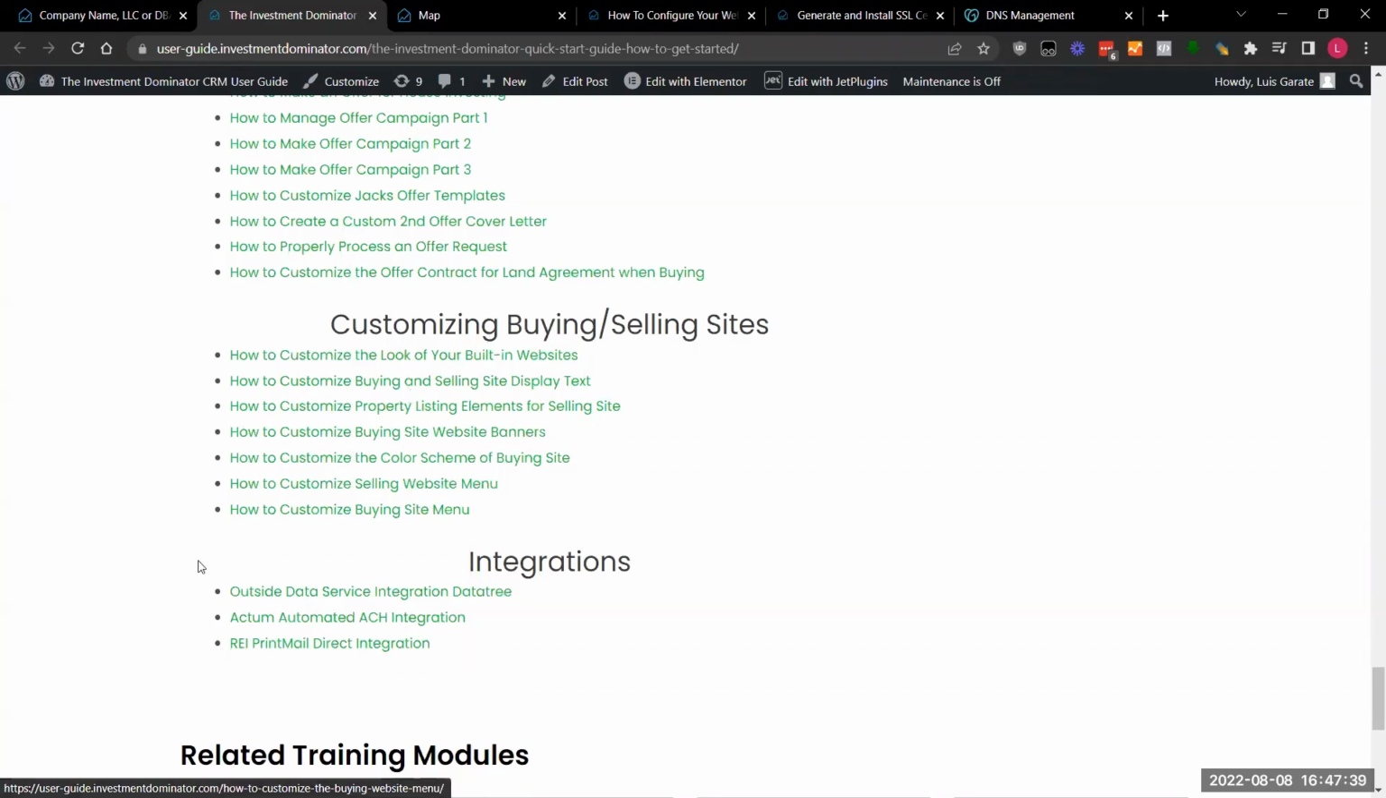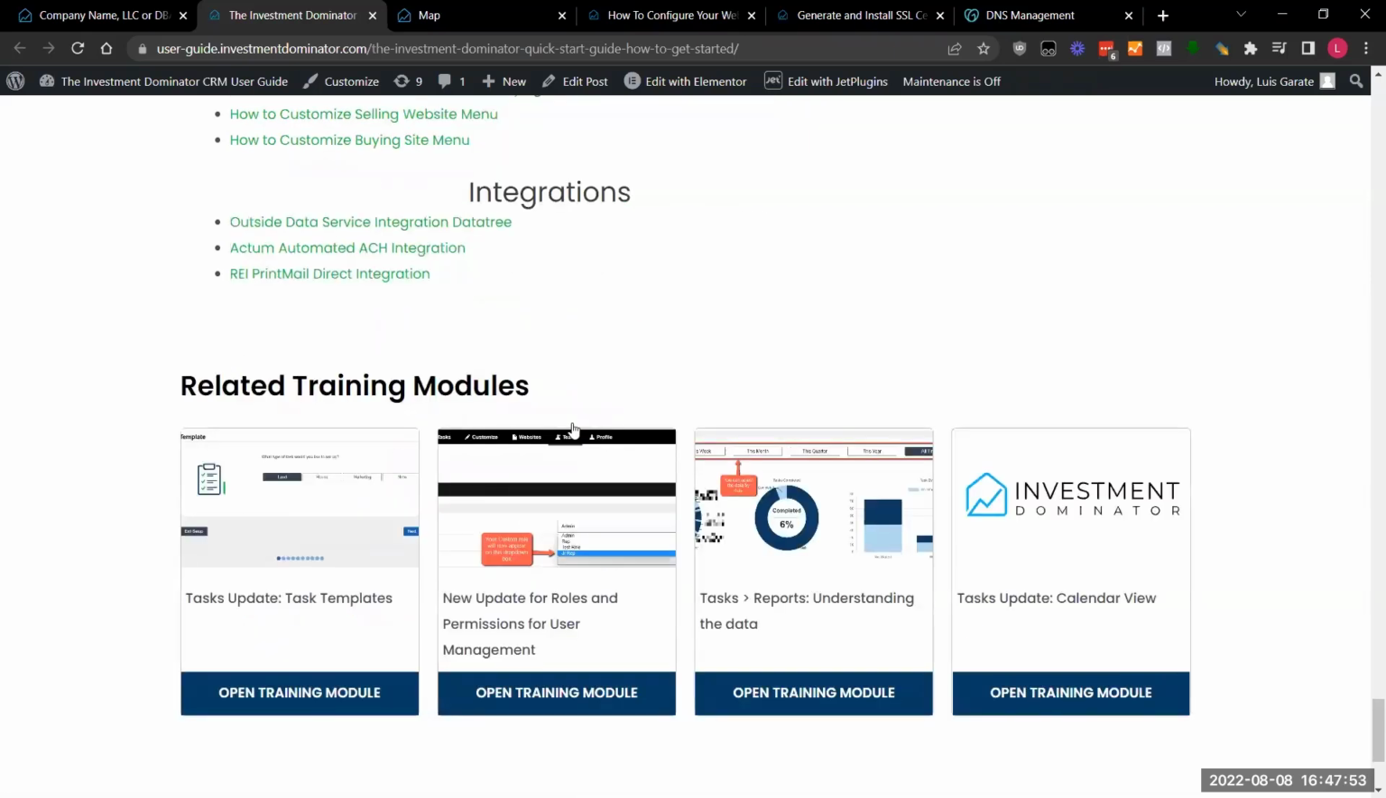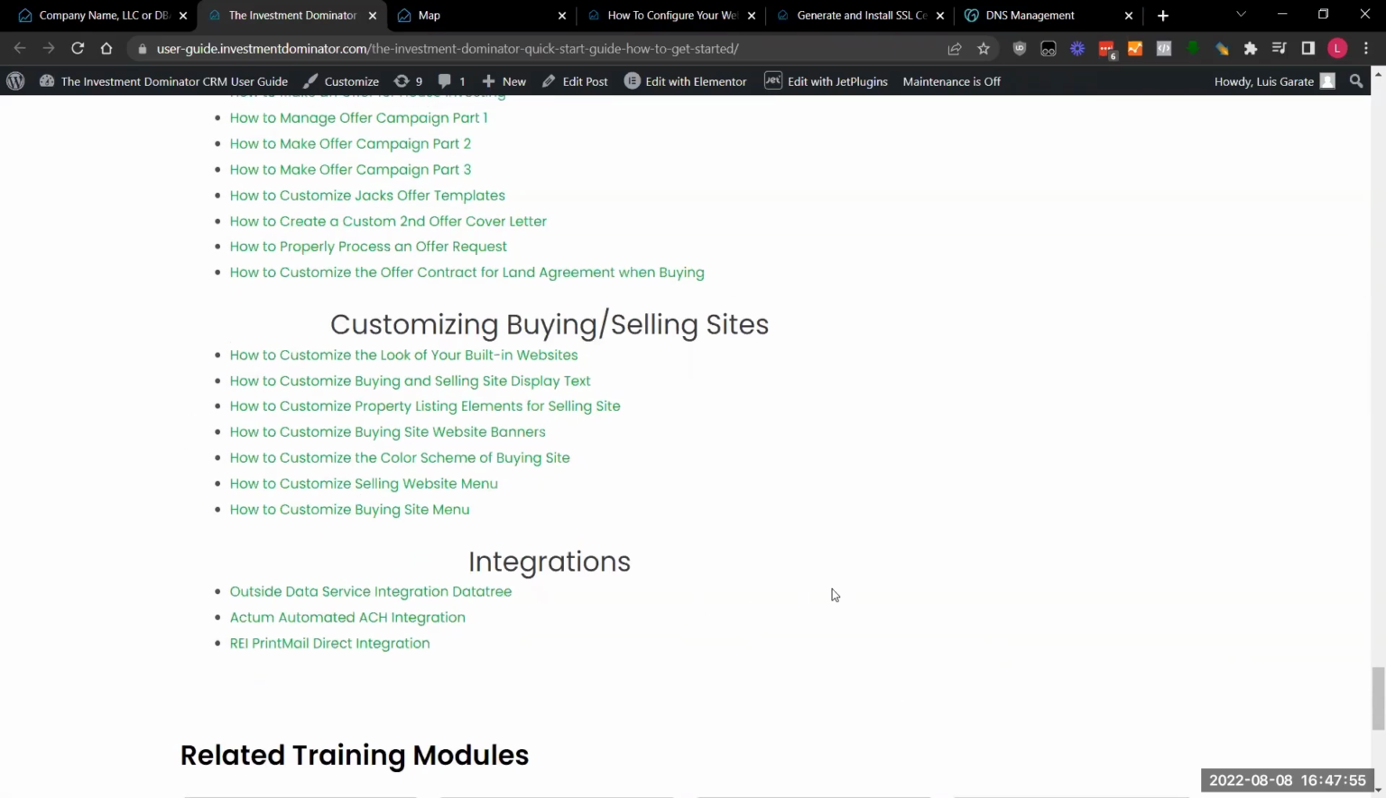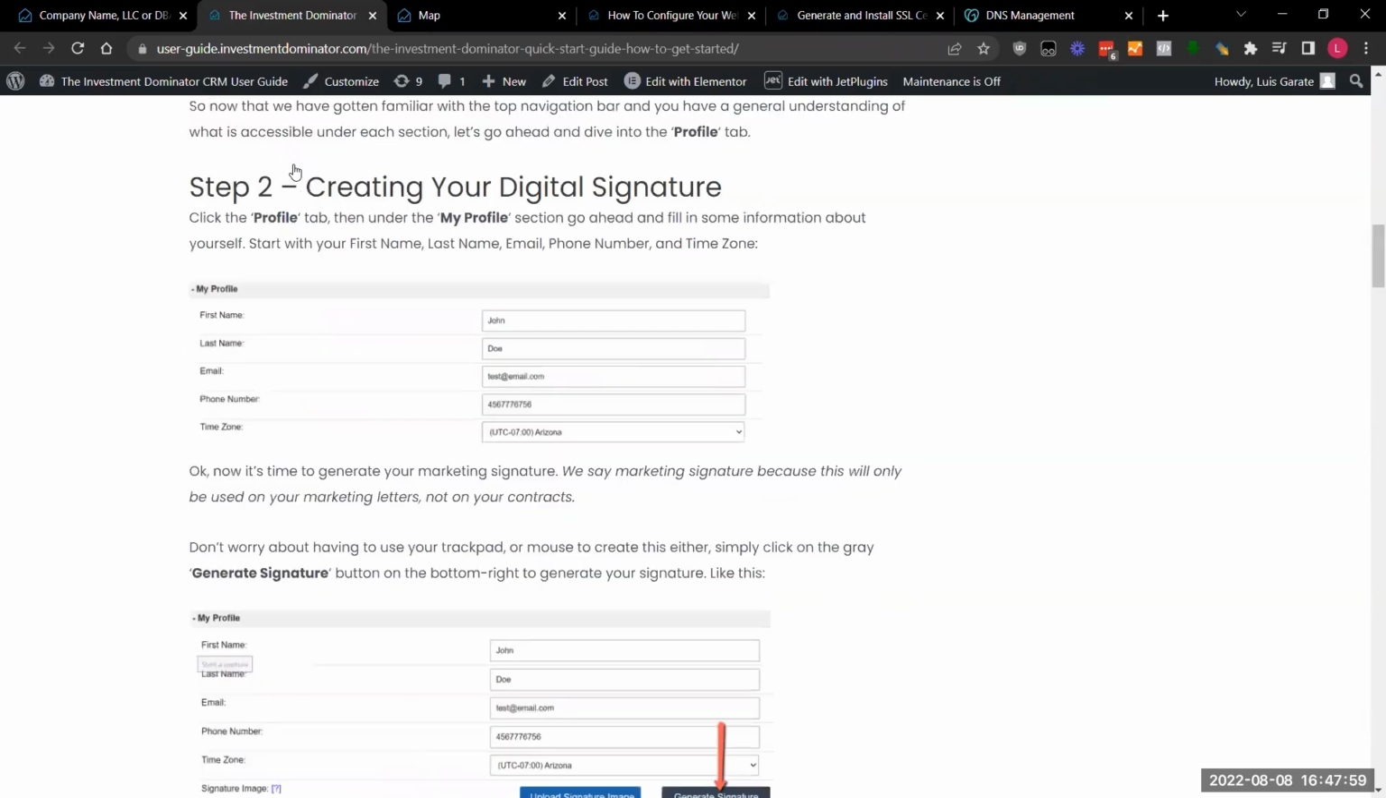And then, as I mentioned, I went over all three integrations we have: the outside data service integration, the Actum, which is automated payments, and the REI print mail, which is a mailing house direct integration. So this is just some of the good information we have in the user guide. We have so much more information.